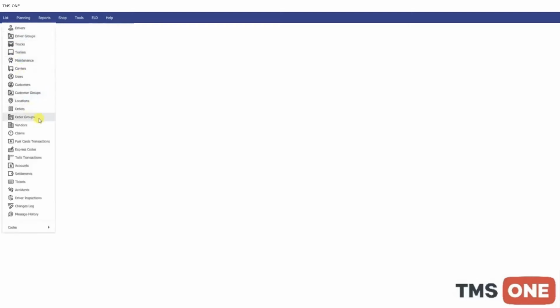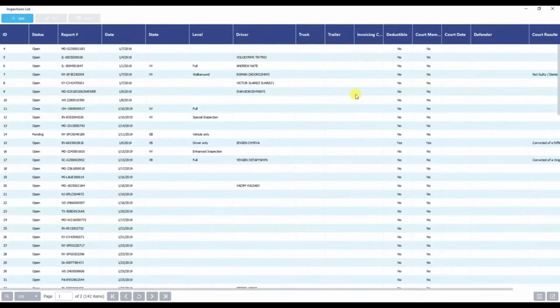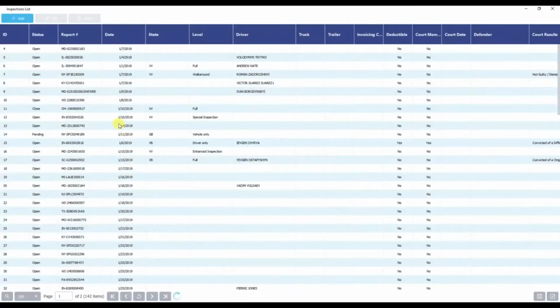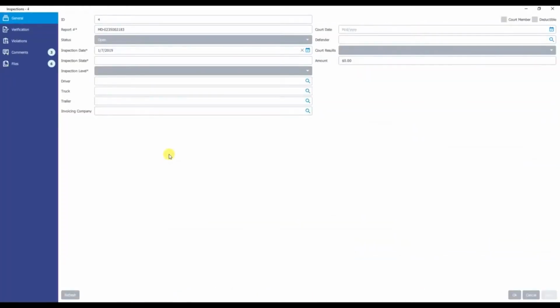Next change that we have is going to be a complete revamping of our driver inspections. So as you can see here, we have now quite a bit of new columns that are associated to new fields in regards to a driver inspection. So if we have integration, we'll be able to pull this information and parse it from our FMCSA report. But let's take a look now at how this inspection will be changed.